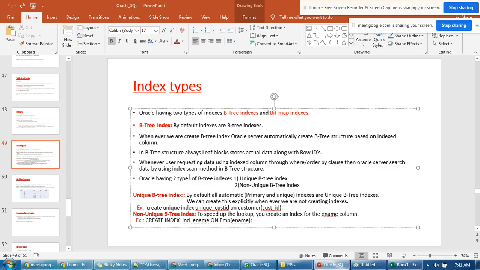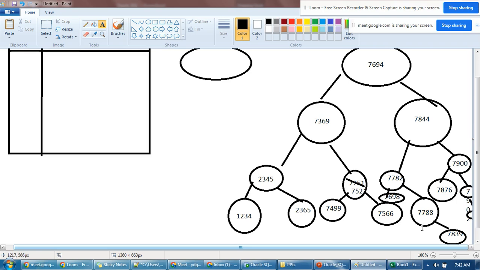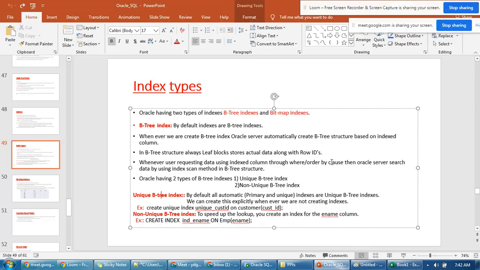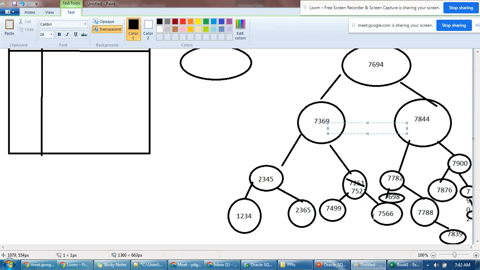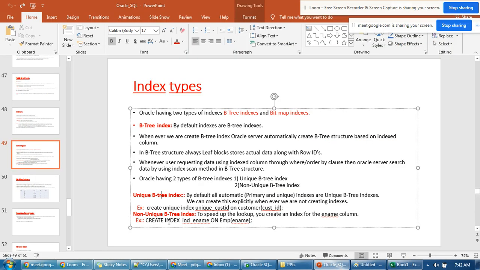If you have created the index as a unique B-tree, internally it will allow only independent values. It will allow only distinct values. You cannot enter duplicate values for the index values. Okay, that is called unique B-tree index. Non-unique B-tree index means there can be some duplicates. If you want to add 7566 as one more row, that will be allowed. For that you have to specify the non-unique B-tree index.